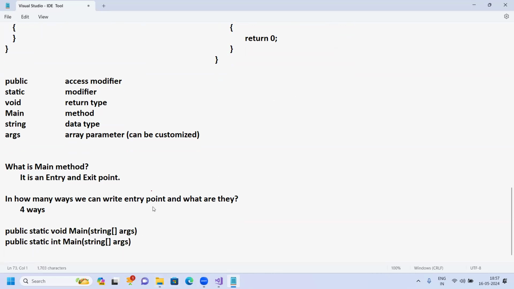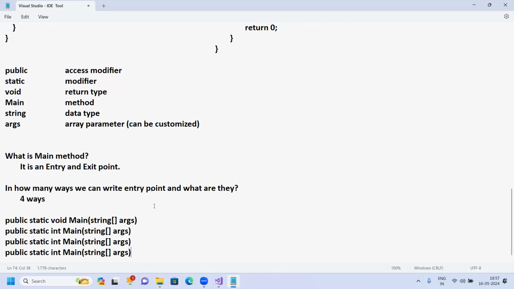This is another way. Void. Don't write string args. But that's it. Only 4 we have. Any way you write, C# understands.